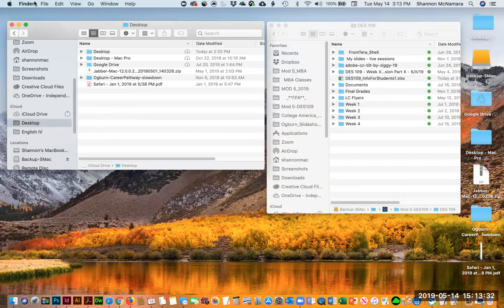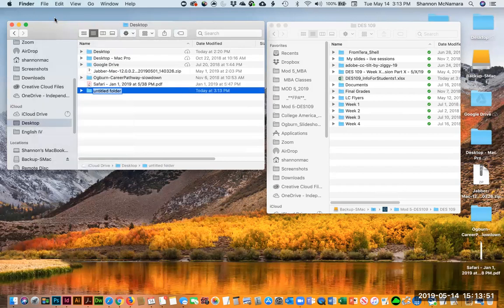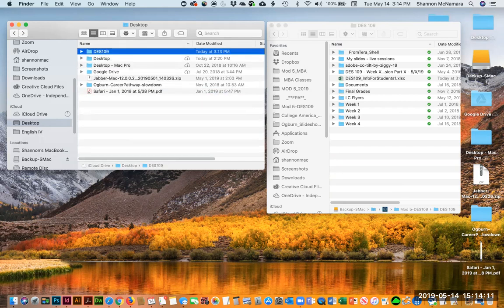So it's pretty easy. Once you're in the Finder window, which you can make a new Finder window by just going up to File, New Finder Window, or hitting Command N. And then inside there, you can choose to make a new folder by hitting Command Shift N for the quick key, or just go to File, New Folder. And it's going to come up untitled. If you accidentally click off of it, you can just double click or click and hit enter on the name, and that'll allow you to rename it. So I'm going to rename this DES 109. I'm just going to recreate what I've already made.